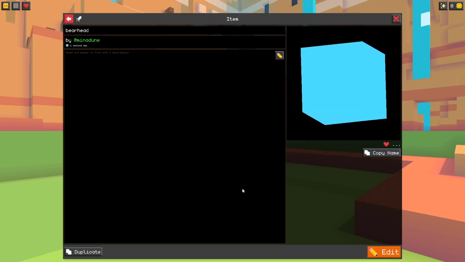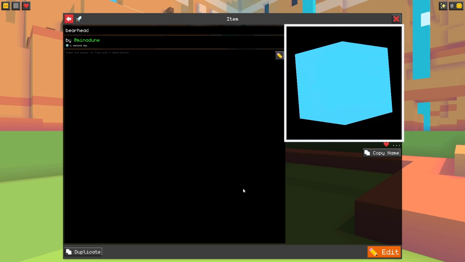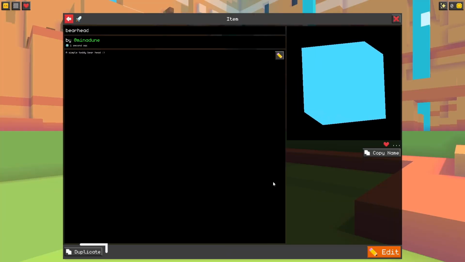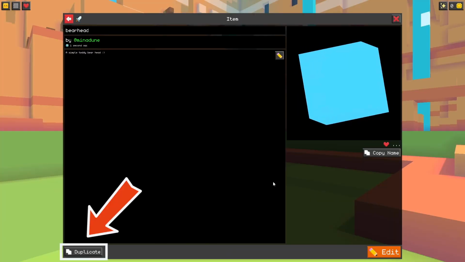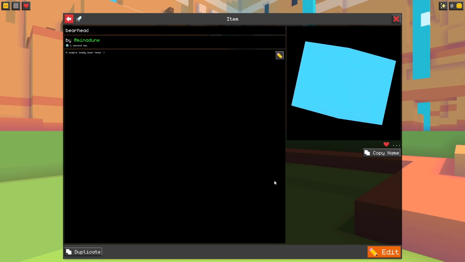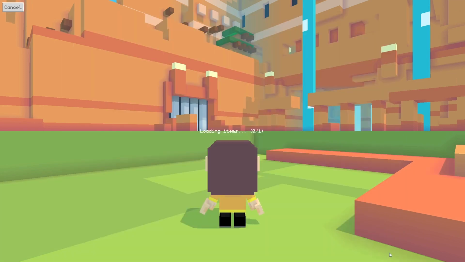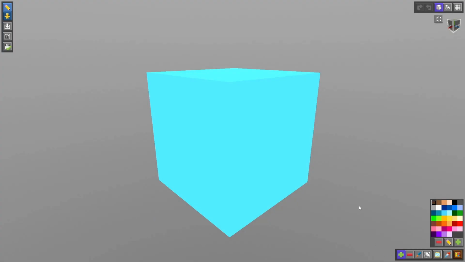You'll be taken to the edit screen of your new item, where you can see a preview of the object. For now it's just a single blue cube. You can set a description, and you can even duplicate it into another item asset. To actually edit the item, let's go to the Edit button at the bottom right. Okay, at this point we're finally in the voxel editor. If it's your first time here, don't worry, we'll discuss the various tools and buttons as we go along.